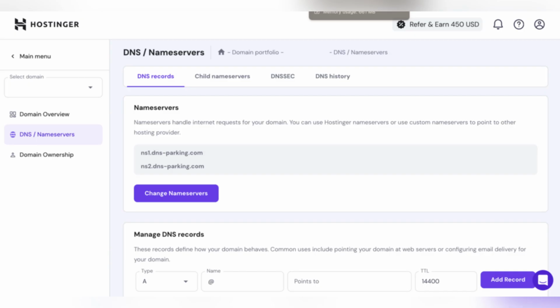TTL 14400. Save. Verify in Railway. Monitor status. Green check. Test in browser. SSL activates automatically.